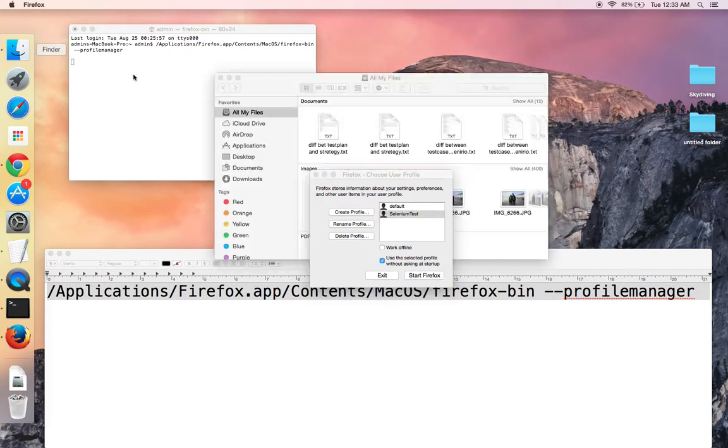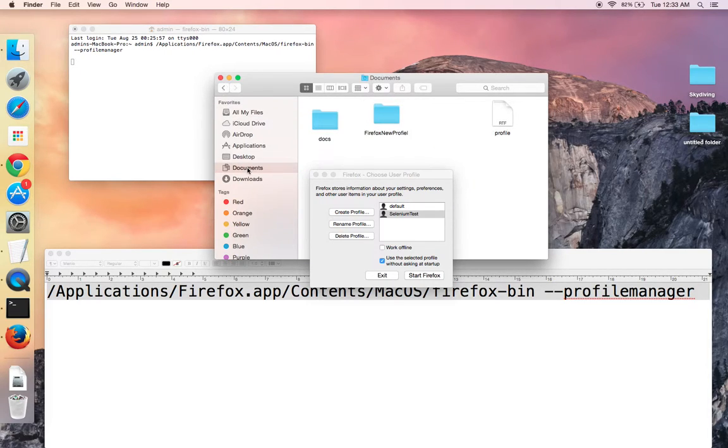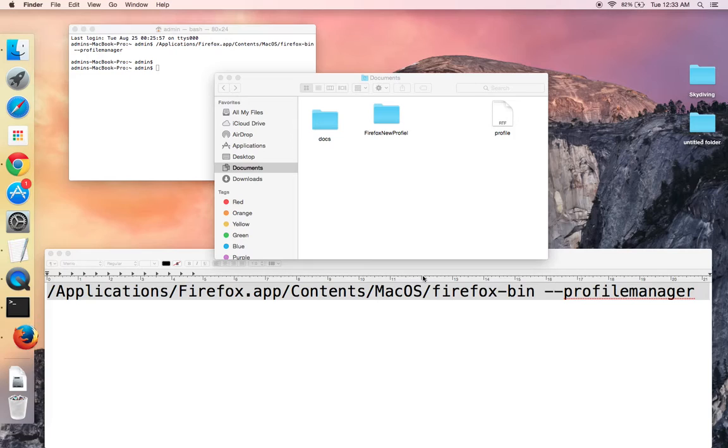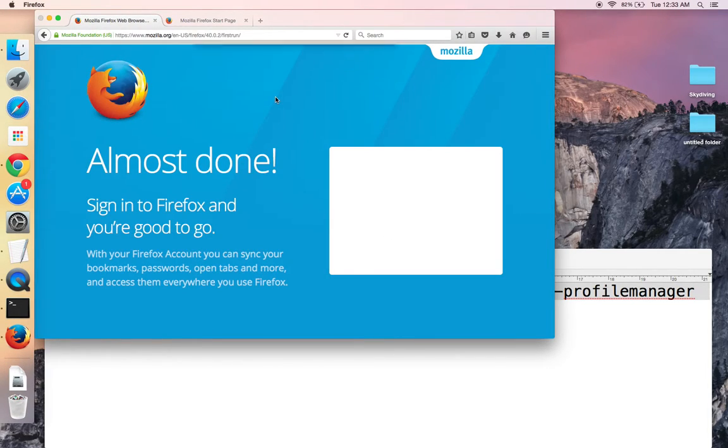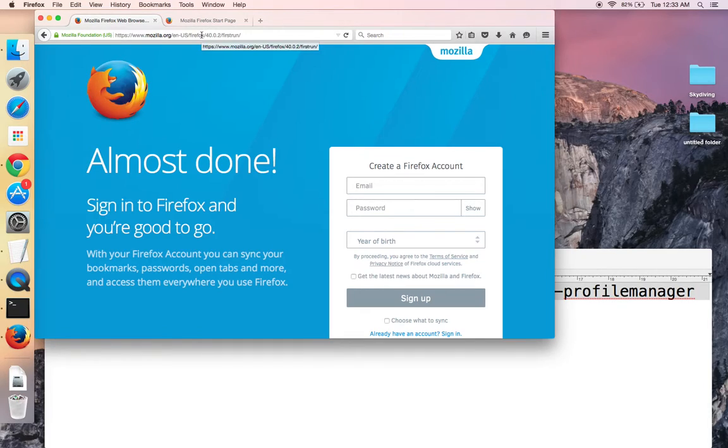Let's go and check in Finder. I'll go to desktop, documents. I'll open that. I can see the profile files, and now here I can come and start the profile and leave it now, and I have this profile created in this folder.